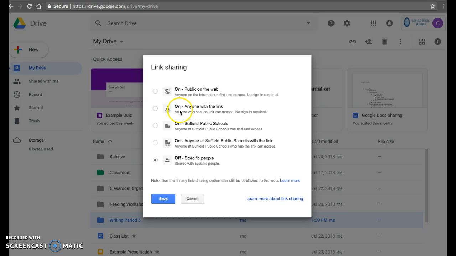Again, another option is "On - Anyone with the link can access." This might be something that maybe you would use with parents. Again, no student information, but let's say you're sending out an announcement or a flyer. If you send the link to the parents and let's say they don't have Gmail or a Google account, they can still access it and view maybe an announcement or a flyer.